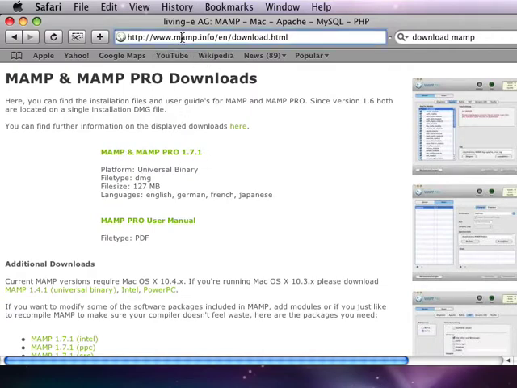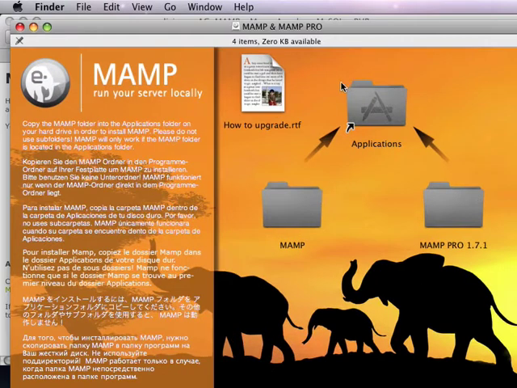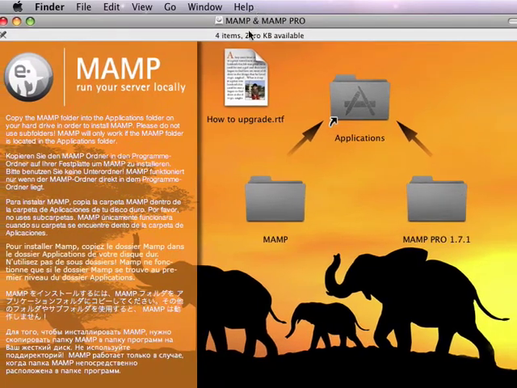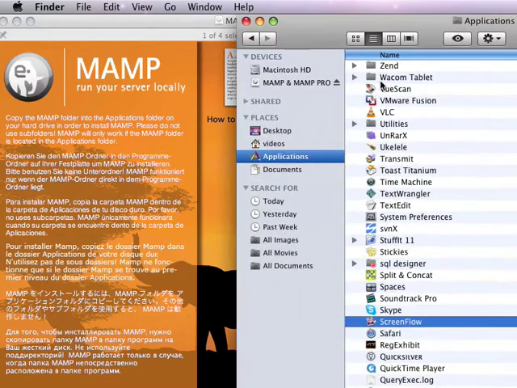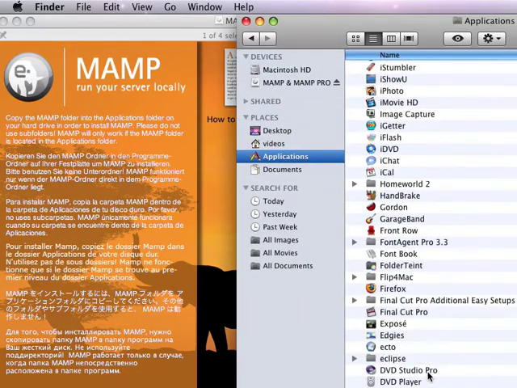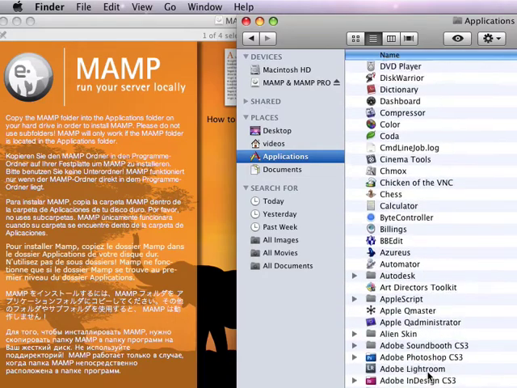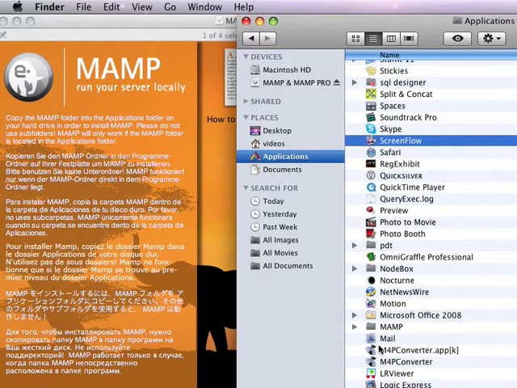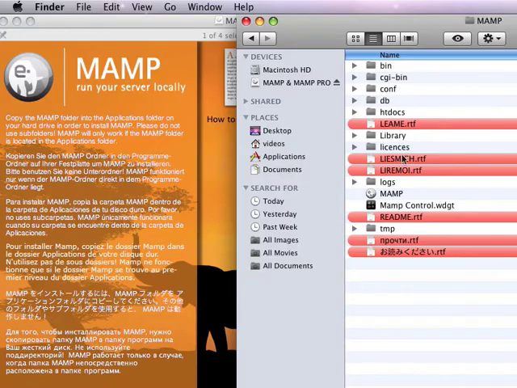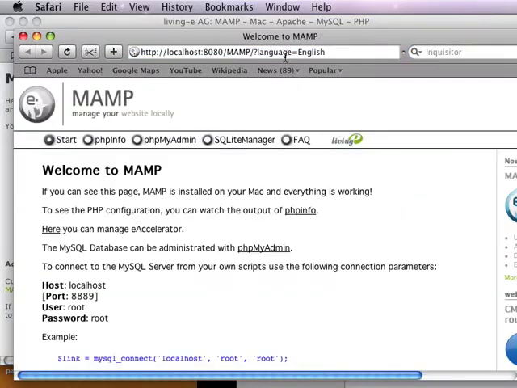This is on mamp.info, en download.html, or you can just Google search download MAMP and you'll get here. Once you download it, you'll notice that this pops up, and you just have to take the MAMP folder and drag it into the applications folder. Once we're in the applications folder, you'll see MAMP, and just double click on MAMP here.